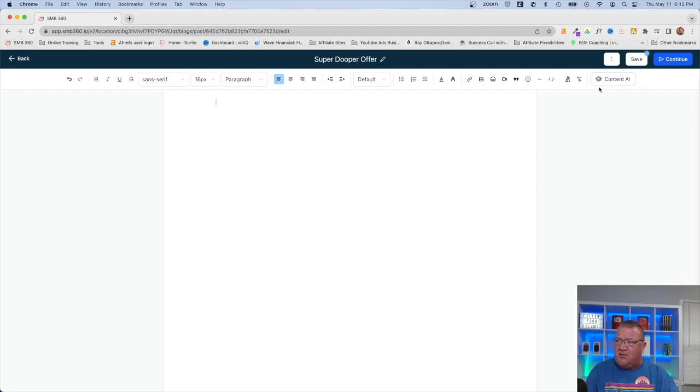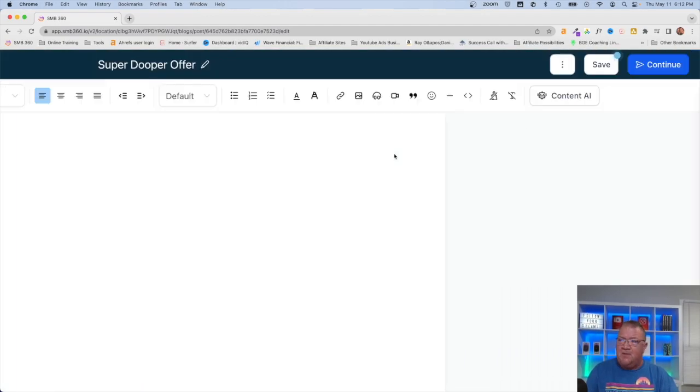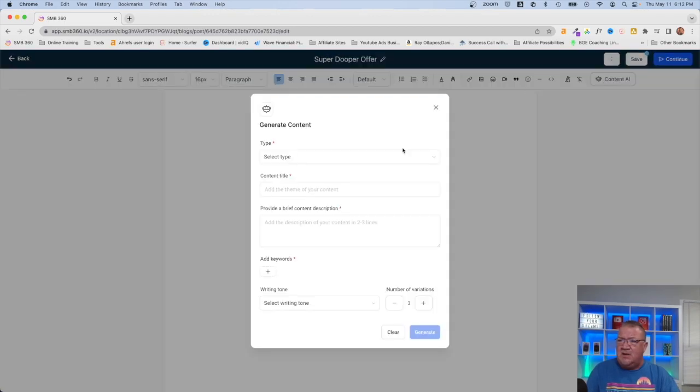But notice over here in the toolbar, we have the Content AI button. If we click on that, we could select the type. Now, here's where I was talking about that the choices between the content AI, depending upon where you're at in Highlevel, are going to be different. So this interface is different than the one that we saw in the social media planner. So here, we can create an outline for this and then create sort of a bullet for this.